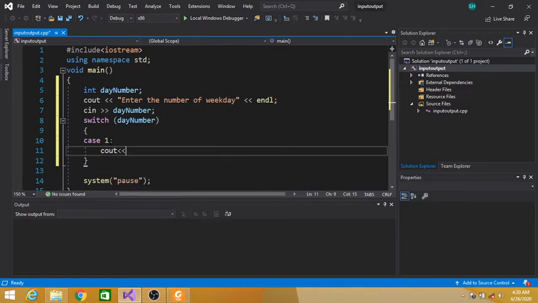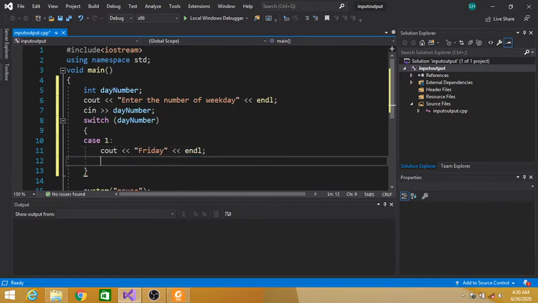cout, let's say first day of week is Friday. Then break. Why are we using break? Because if this day number matches with this case 1, the statement under this case will be executed, and the break statement will take the control out of the body of the switch statement.